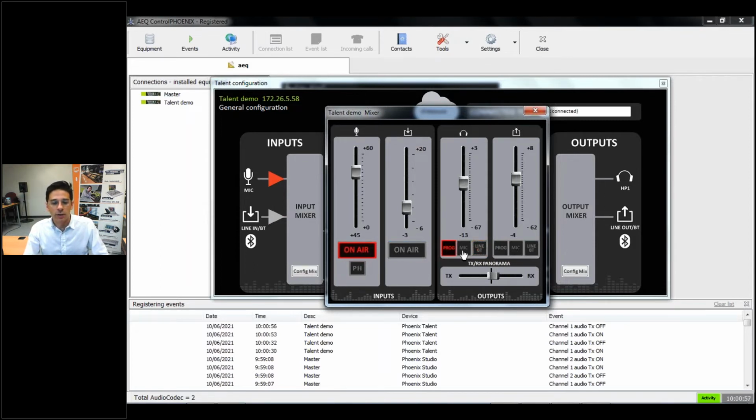You can also use the microphone input to have local feedback, and then you can adjust the program just for reception. Okay, this way you can also listen to your microphone. Okay, this is the other output, the line output combined with Bluetooth output, and you can do just the same, adjust the level and also select what you're going to send to that output.